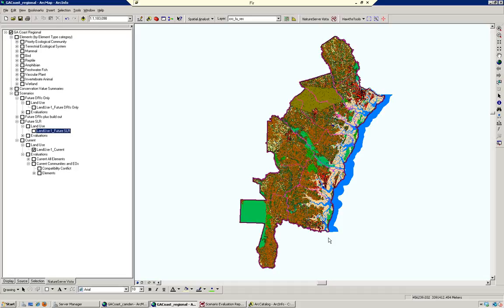So what you're looking at, of course, is ArcMap. This is the version 9.3, and we do use the NatureServe Vista software to manage a lot of this information. It's a pretty convenient way to do these sort of cumulative effects analysis where we have a lot of element information, or in other words, we have a lot of natural resources that we're looking at, and then we have a lot of scenario types that we're managing in terms of different assumptions about what's happening now and different assumptions about what might happen in the future.